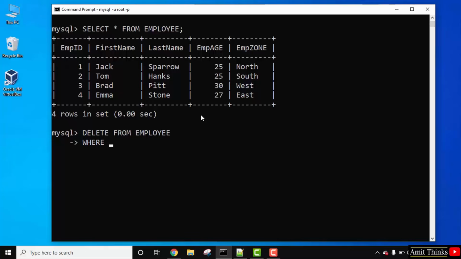What condition you need to set? Where employee zone is south. So let's set EMP zone is equal to south. Here we have added a single quote because this is a varchar value. If there was a numeric value, there is no need to add a quote. So here we have added a quote for text field. Semicolon, press enter. Now let's see what will happen.